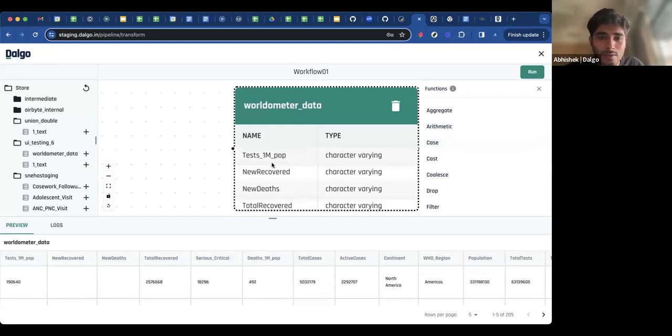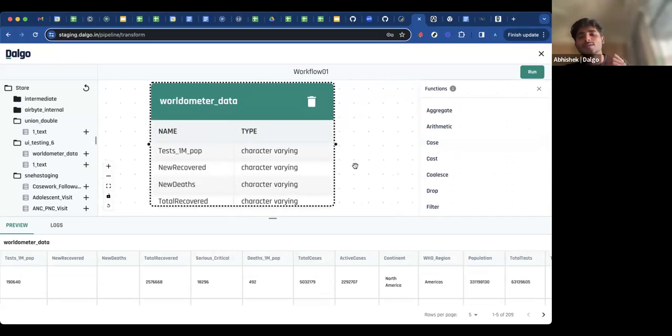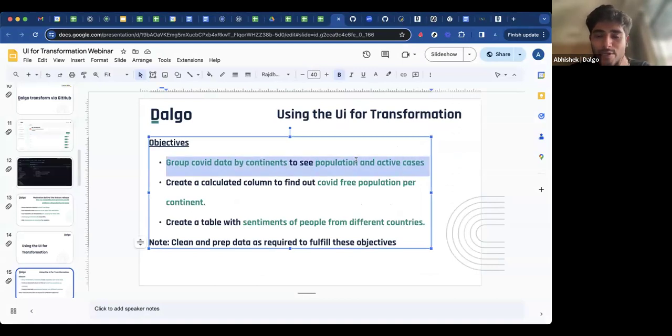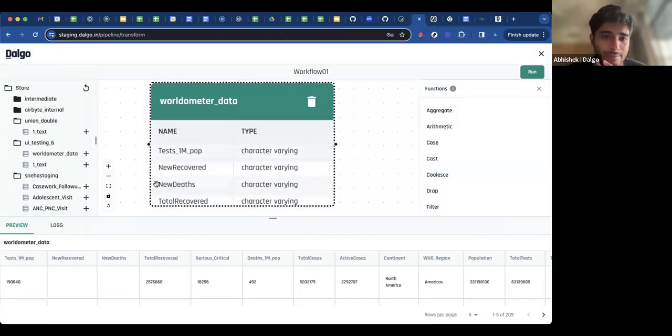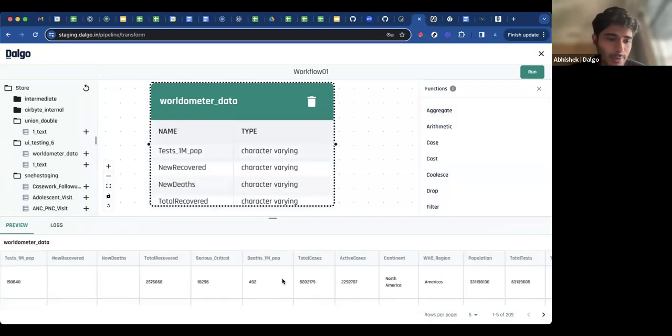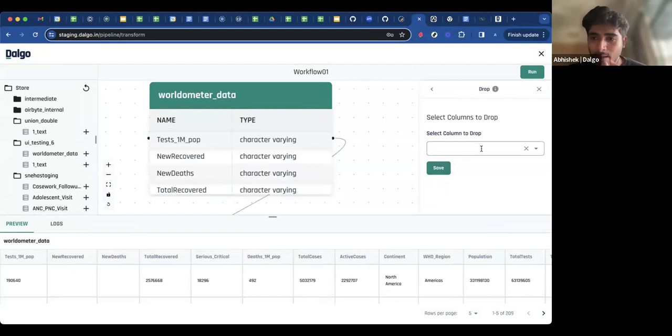Okay. So now let's pop back to these. We want to group COVID data by continents and see population and active cases, which means my two key metrics are population and active cases. That also means I don't need any of the other metrics. So the first thing I'm going to do is, you'll notice there's a whole bunch of columns over here. I don't want to work with all of this, so I'm going to first get rid of whatever is not useful to me.